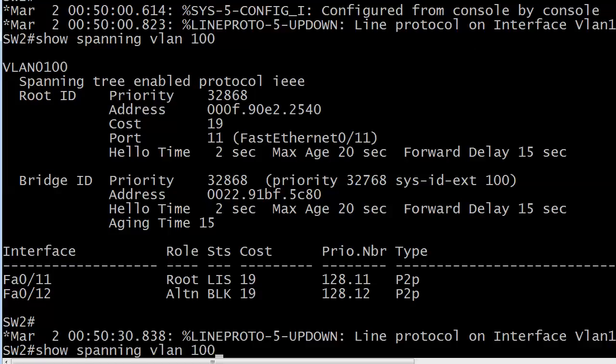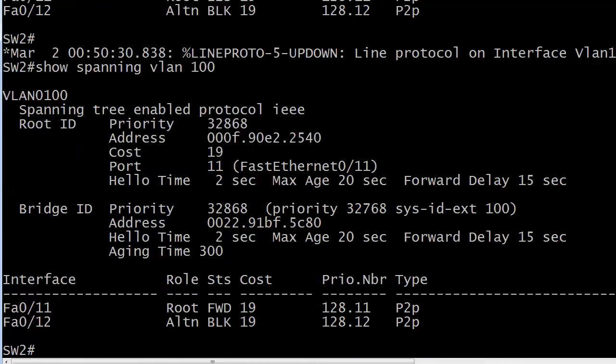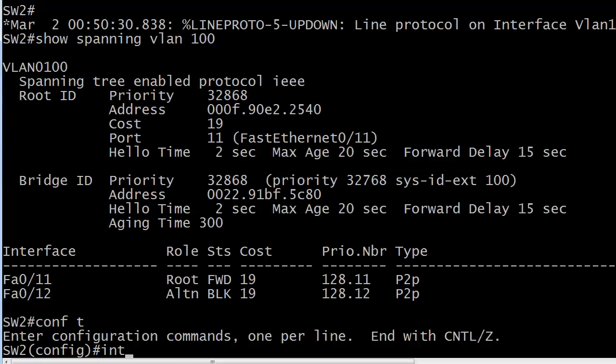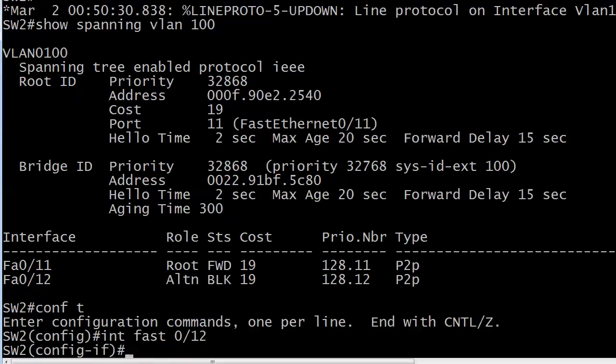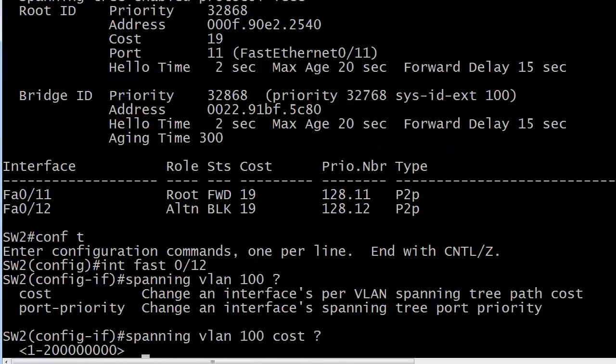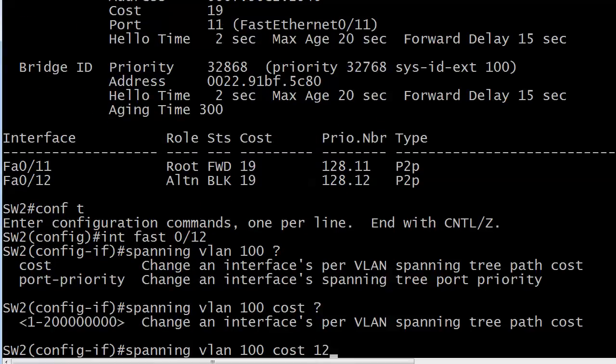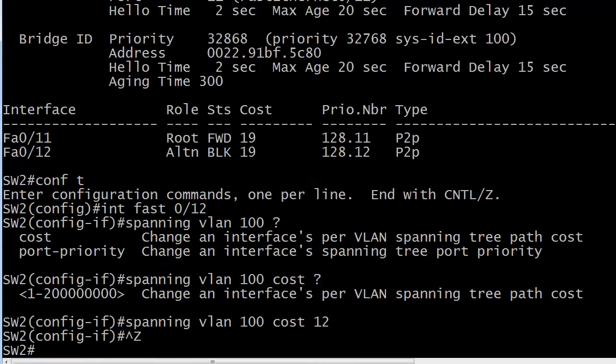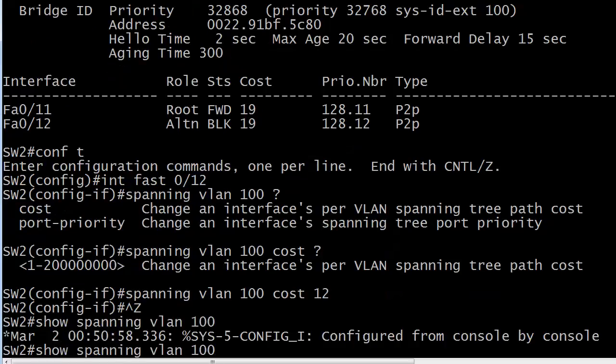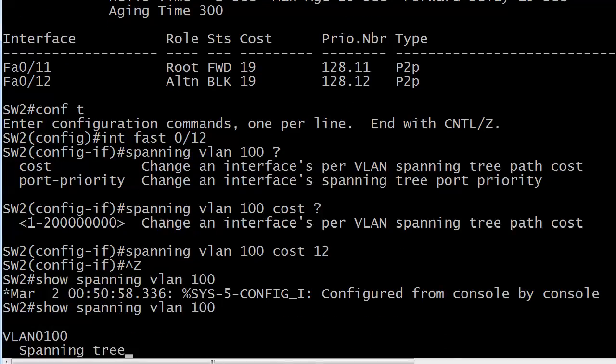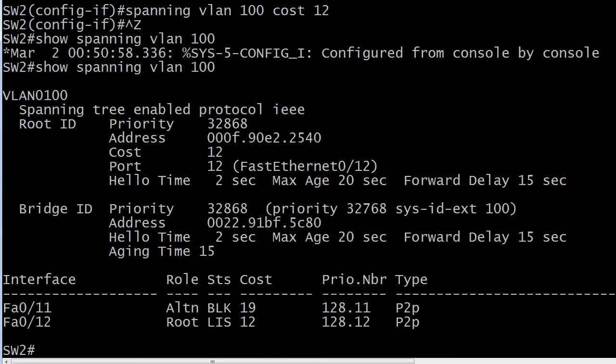So let's go ahead and run that command again. Everything's back where it was. Now, let's use the command that only changes the cost for VLAN 100. It's spanning VLAN and then change the cost. And we'll just change that to 12 just for fun. And we get a quick message there. Show spanning VLAN 100. You can see that it has changed the cost for VLAN 100.